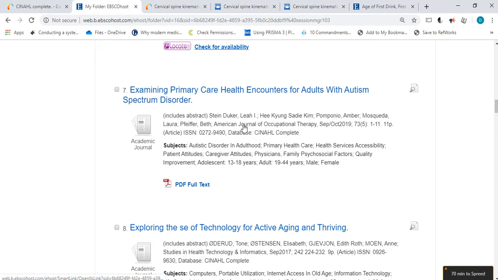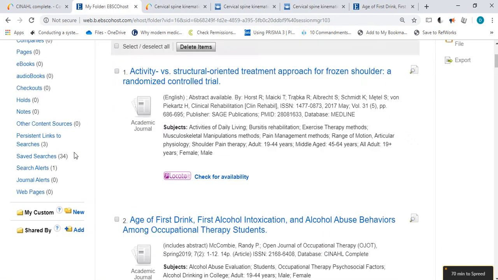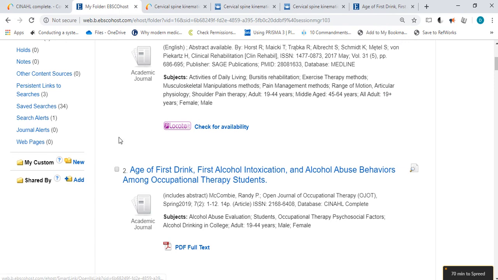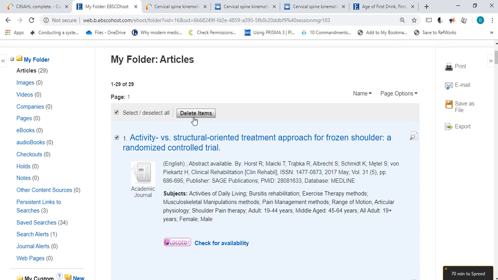Once I've gone through all my results, I can then either sort these into another folder by going to new and moving them over, or I can just delete them all and clear them off my folder.